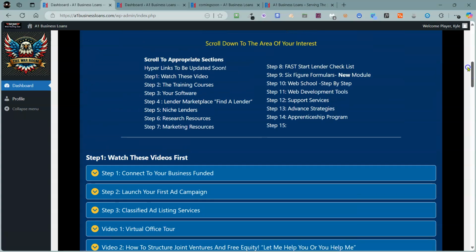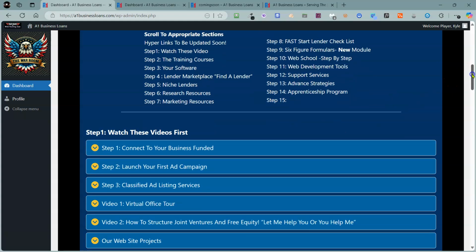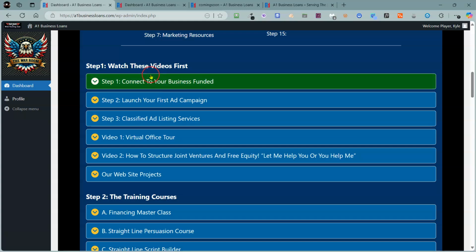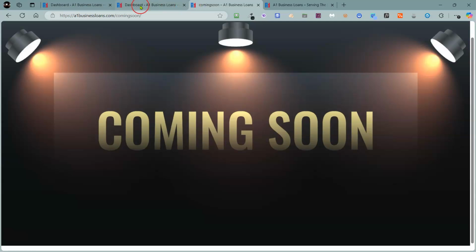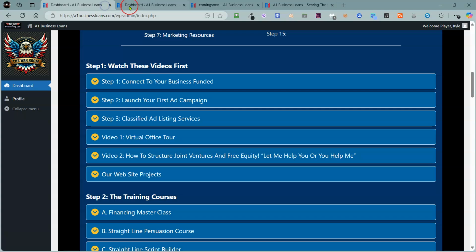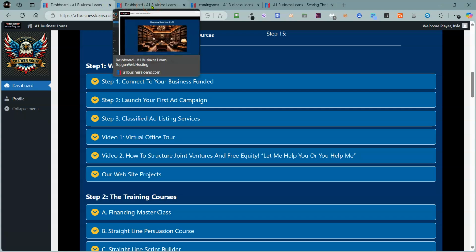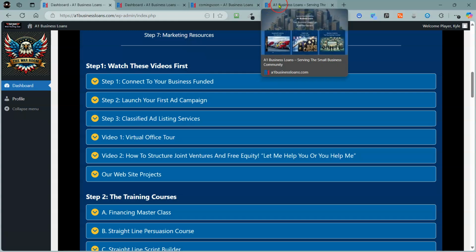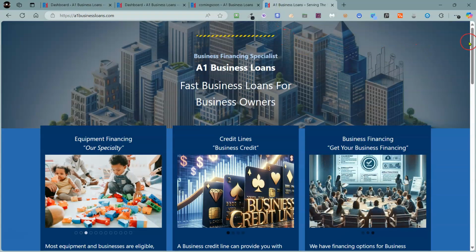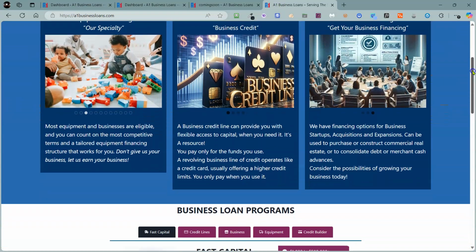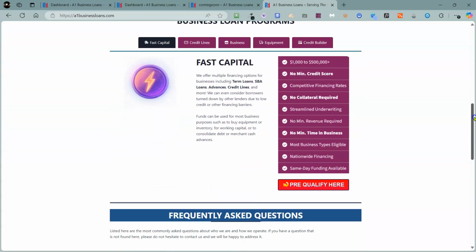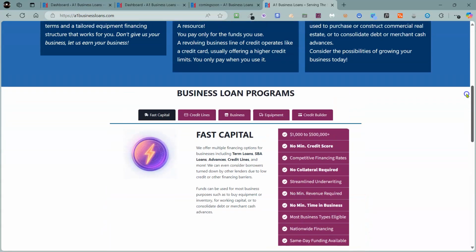First of all, everything is laid out in a step-by-step process. So really, all you have to do is follow the steps. Step one is you want to connect here, because instead of you having this page on your website, you have an actual sales page. That's what the front of your site looks like. This is your basic business financing funnel that actually comes with the website.